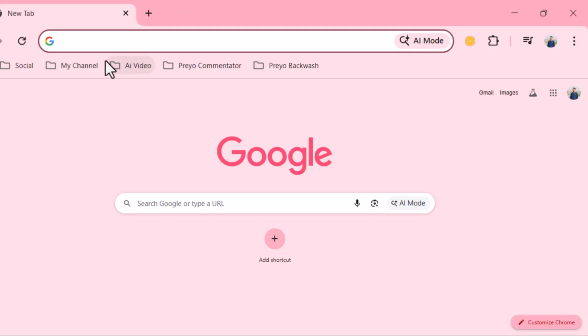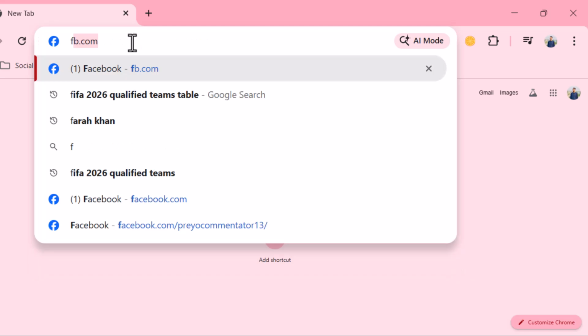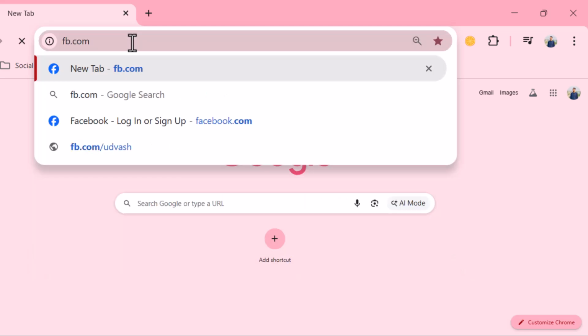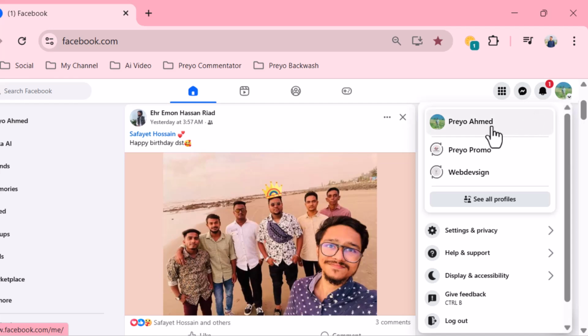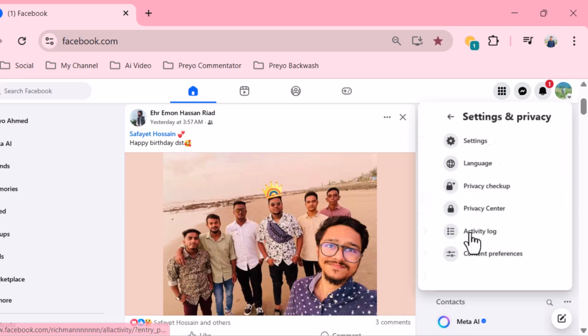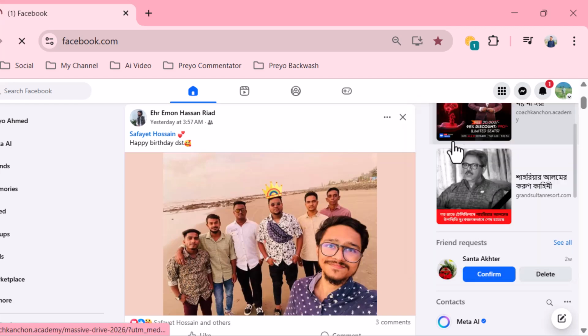Step 1. Open Google Chrome on your device. Step 2. Search for fb.com and log into your account. Step 3. Click on your profile icon. Step 4. Press Settings and Privacy, then click on Settings again.